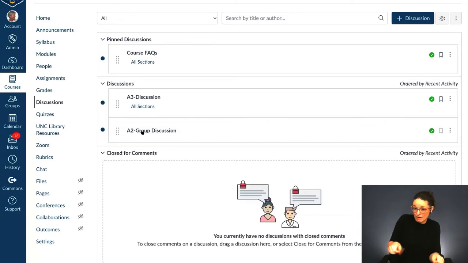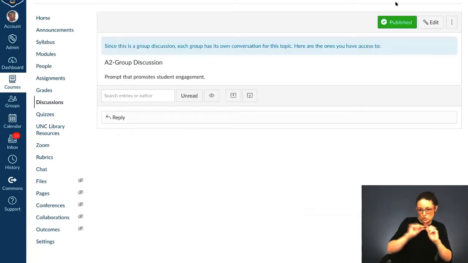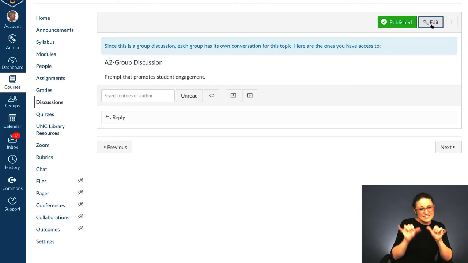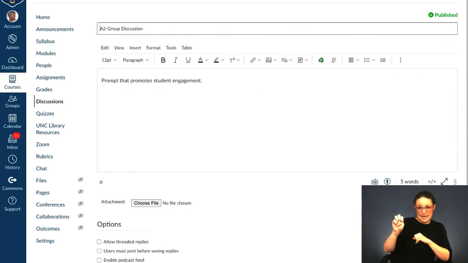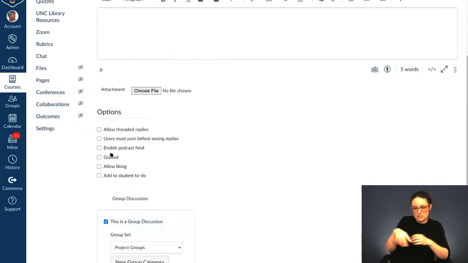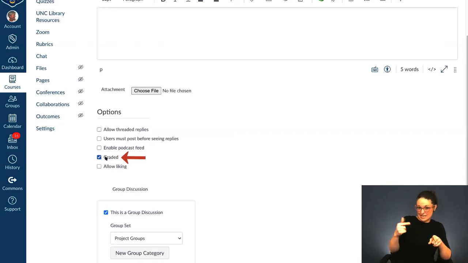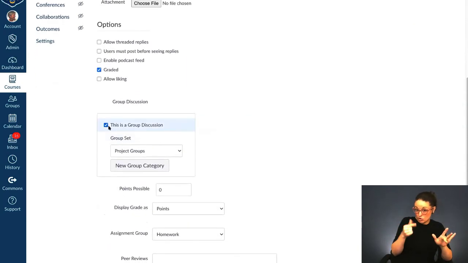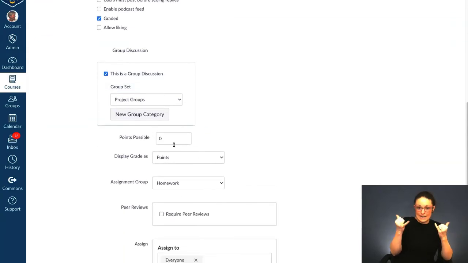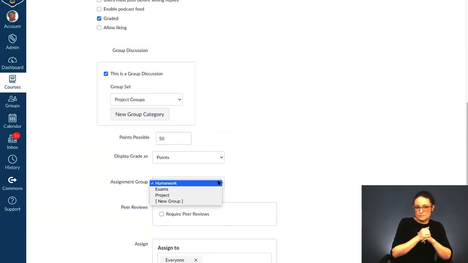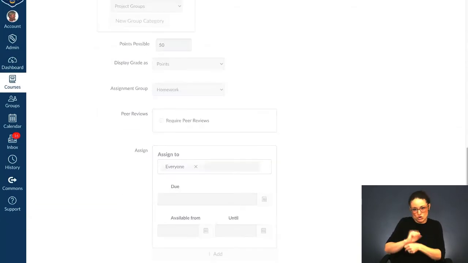So I'll go over here to A2, this group discussion. It's going to be the same thing. When I click on edit, I'll have a title and I'll have a place where I can put my discussion prompt. And then beneath that are the settings. And if I make this discussion graded, then you'll see that I have the ability to add points to it. I can make it worth 50 points. And I can put it in an assignment group. I'm just going to keep it here in the homework group. I'll save it.